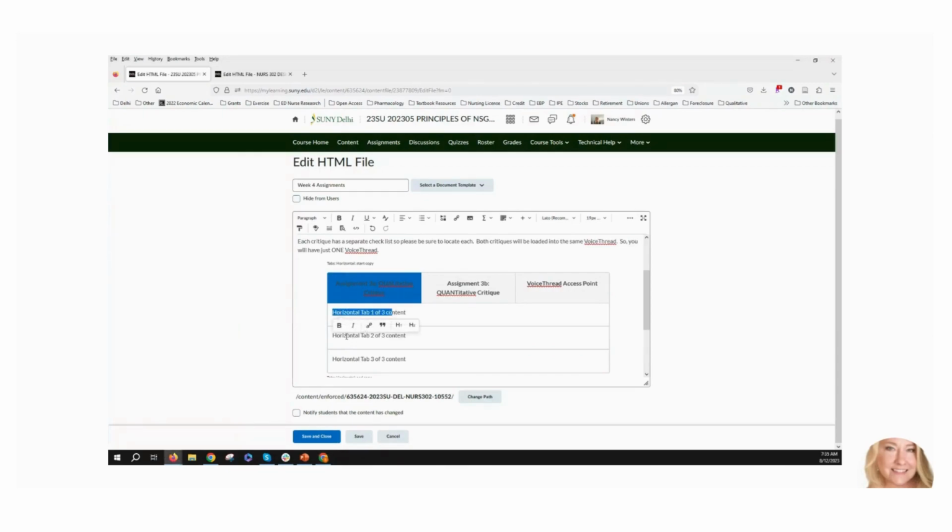Now, as you probably already guessed, in these sections down here is where you're going to put the content. So you put the content for the first tab here, second tab, third tab, obviously. For me, because I don't want them to be lengthy instructions in here, for tab 1, I'm just going to say, here is a link to the directions and rubric for assignment 3A, qualitative critique.